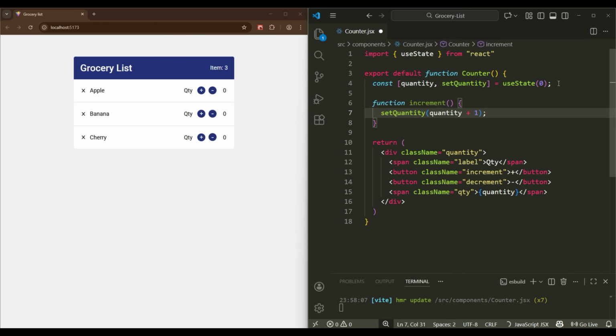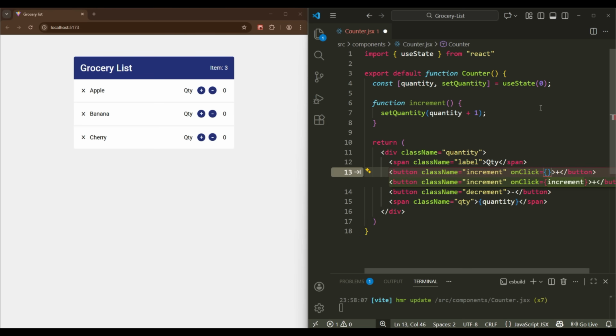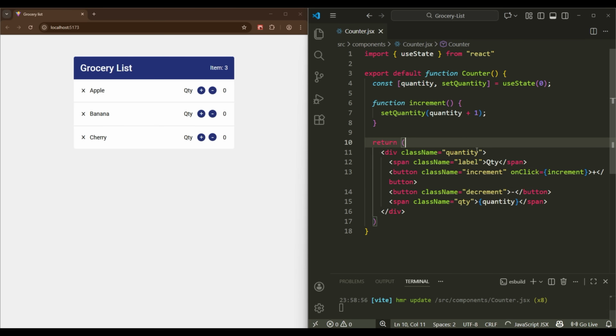To use it, in the increment button, add onClick event, pass the increment function without parentheses because we want to use this function only when a button is clicked. Check the preview and it works.